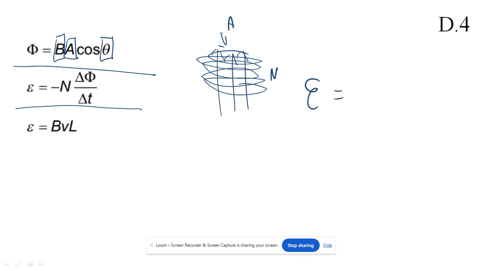Then our EMF is going to be N times B times A. The angle here is 0 degrees, so cos of 0 is just 1. And then there's a minus sign, I'll just keep that there. And then divided by the time it takes. In this case, maybe the magnetic field changes, and then divide by the time it takes to change. So just be careful.